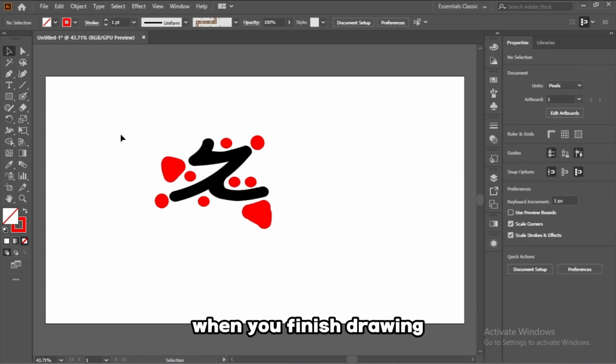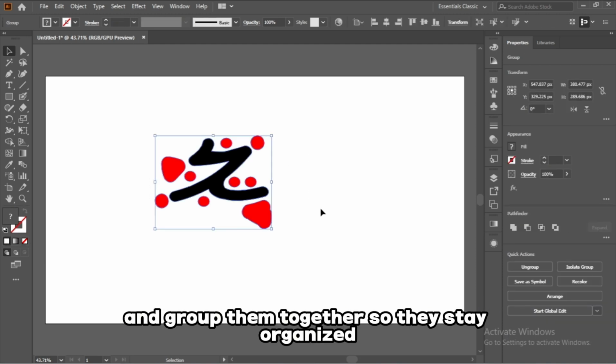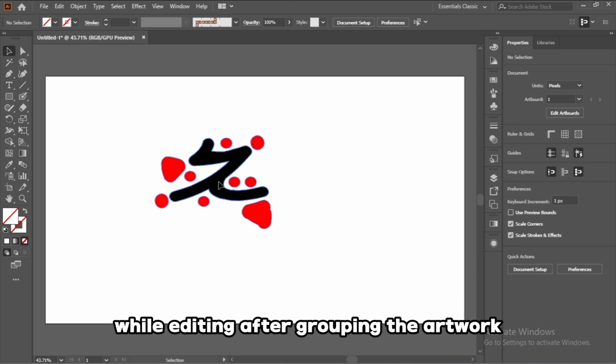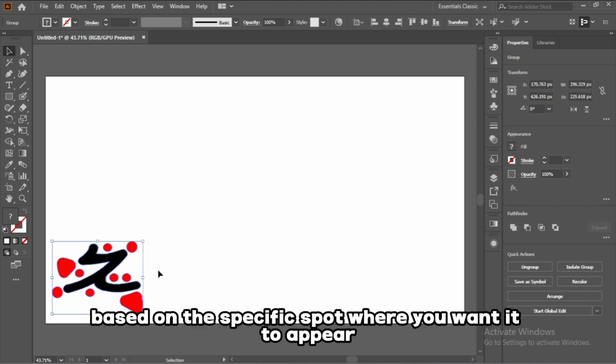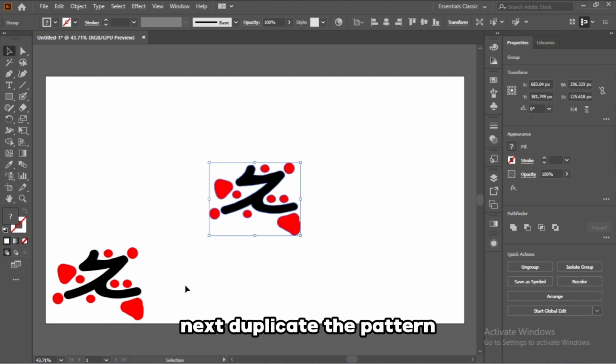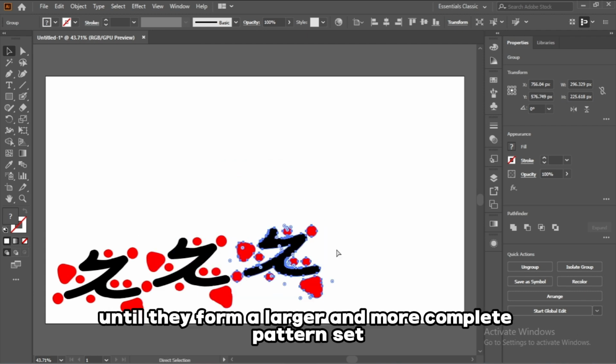When you finish drawing, select all of the objects on the canvas and group them together so they stay organized while editing. After grouping the artwork, reposition and resize the pattern based on the specific spot where you want it to appear.